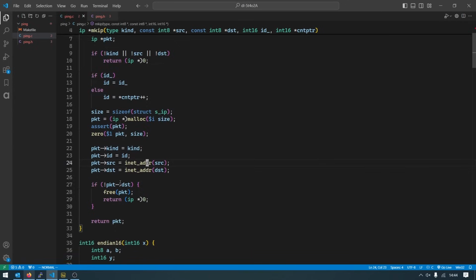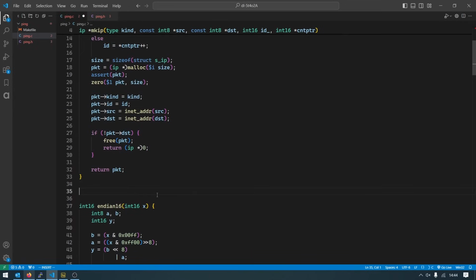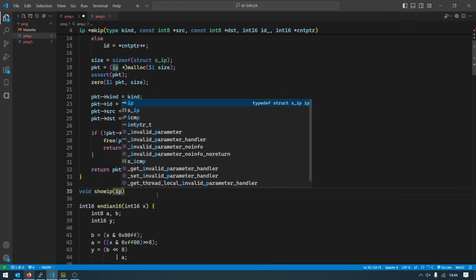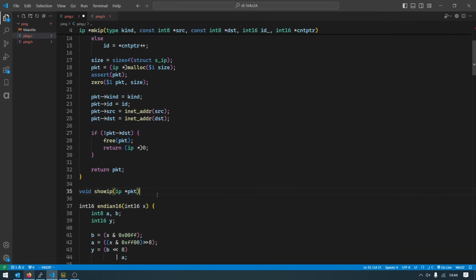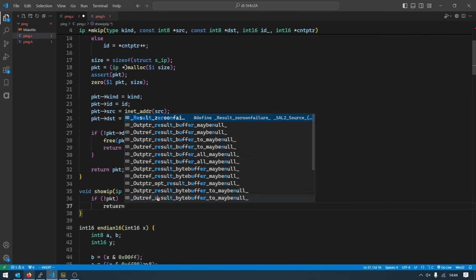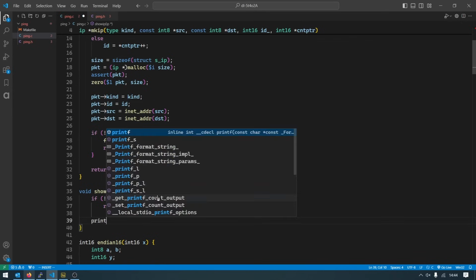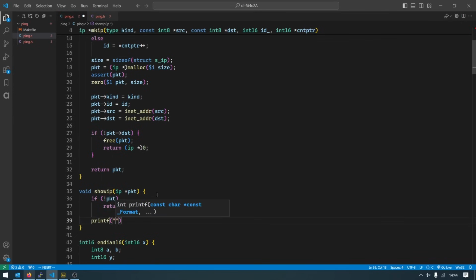So let's create the show function while we're at it. We will probably need debugging. So we'll have a void show IP, which takes an IP star packet. If we don't have a packet, we just return. Otherwise, we try to print this thing.